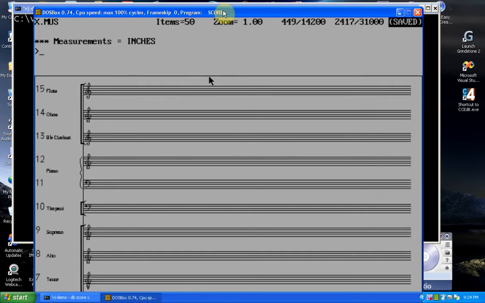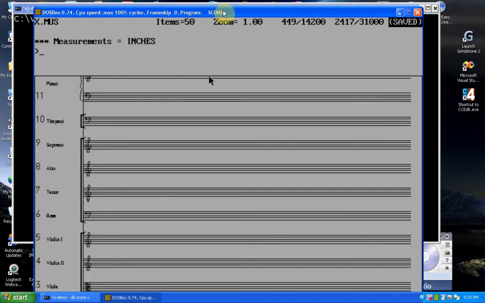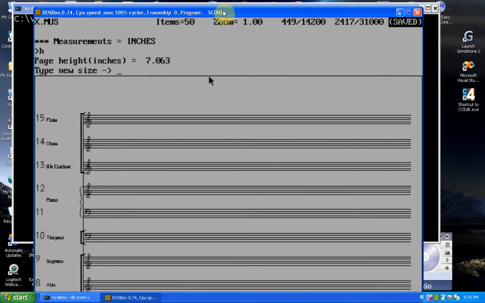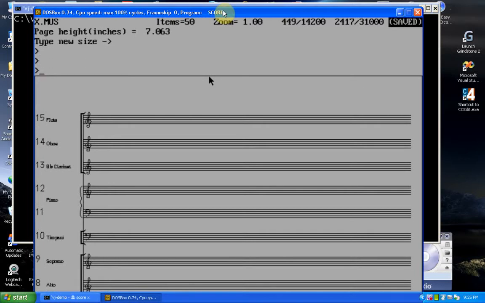Now, before we can get into VJing, we need to talk about how the H and HS commands report values in Score, because they're a little bit flawed. Here is a file where if I type H, it says the height is 7.063 inches. And if I say HS, it says 7.016.